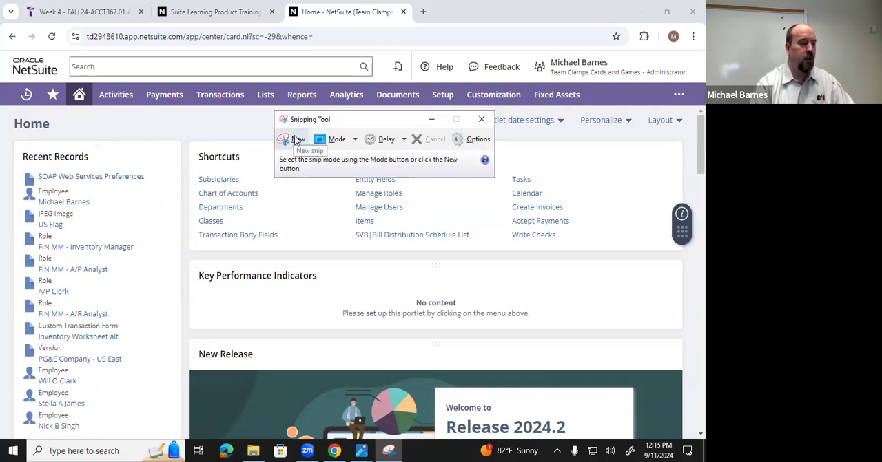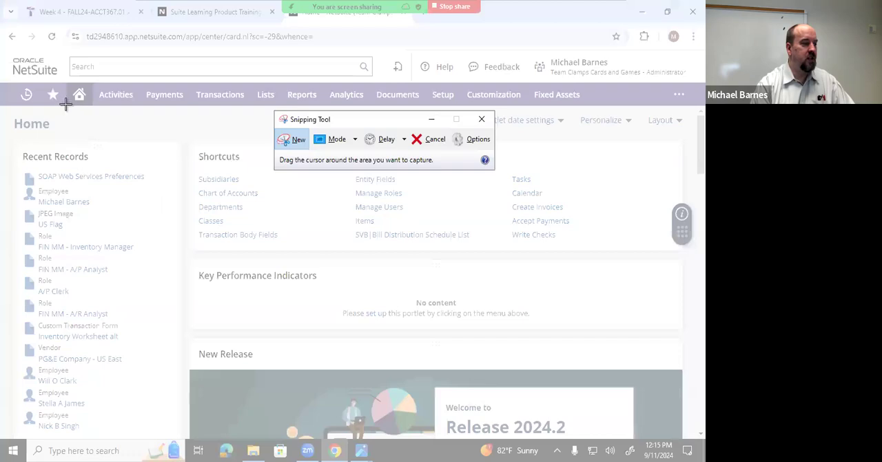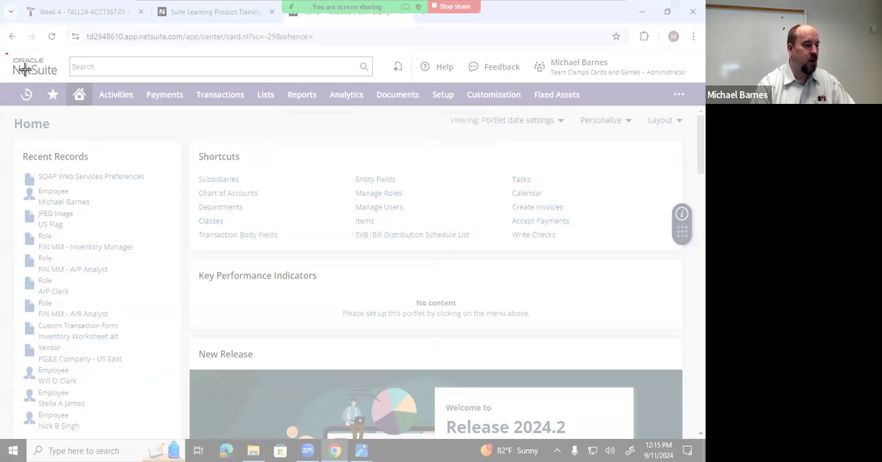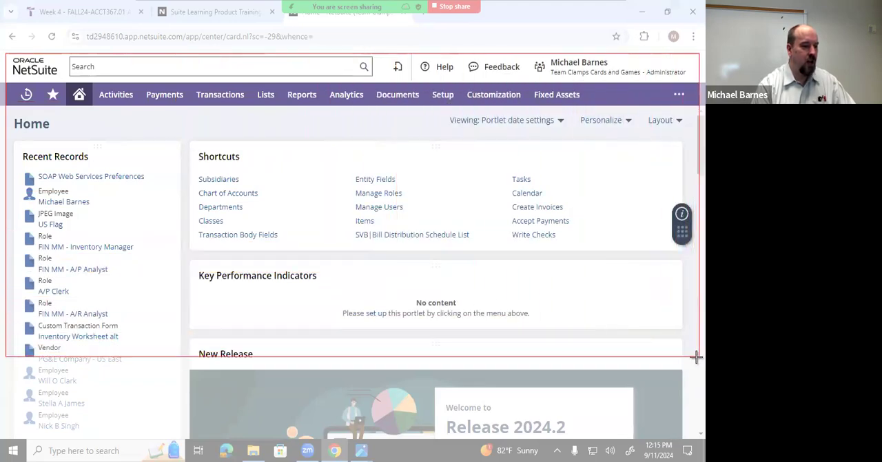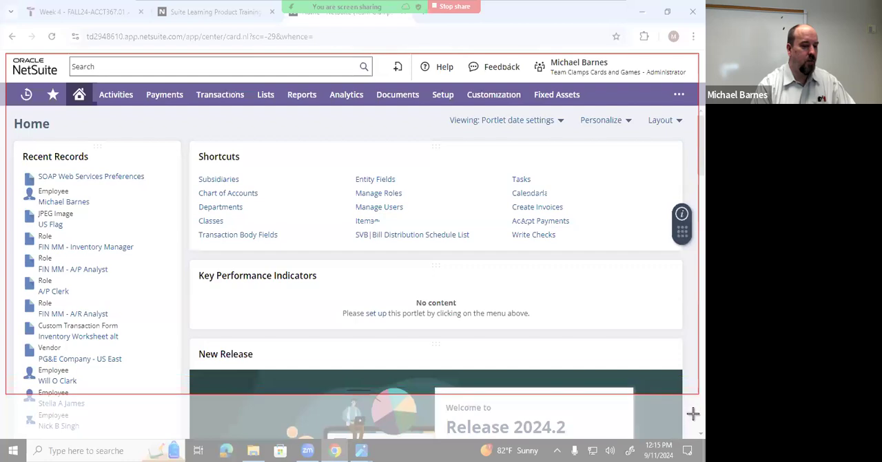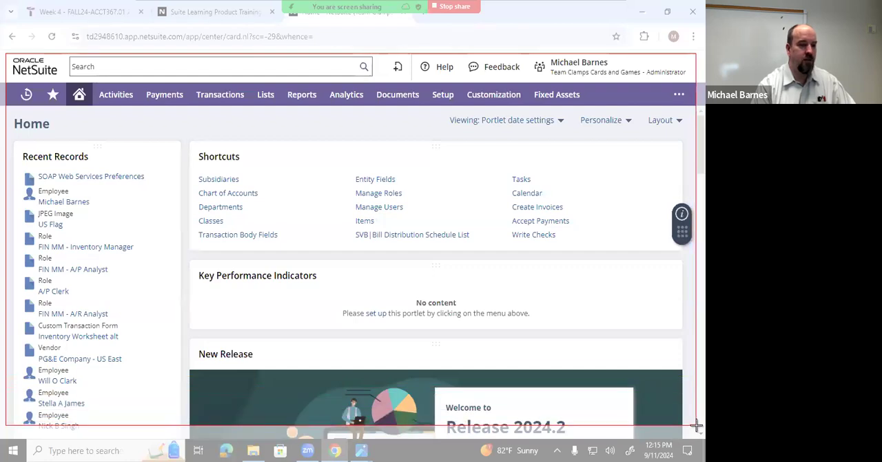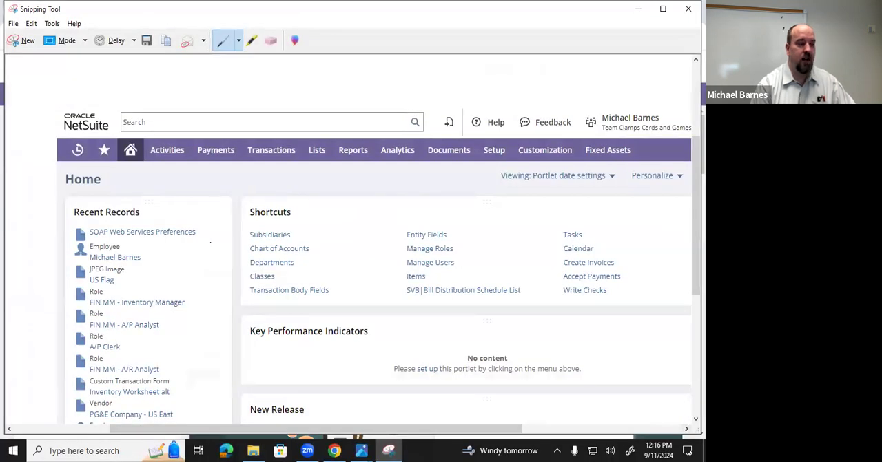Once you click on new, you'll notice that the screen grays out, and you're going to move up to right above where it says Oracle NetSuite. This little cursor looks like a crosshairs, and you're just going to click and drag it. Make sure you capture a good part of your home screen right here. Once you click and drag across and then unclick, it will fill in the screen and have that saved. So now you have that picture captured. Plus, you can copy that over.